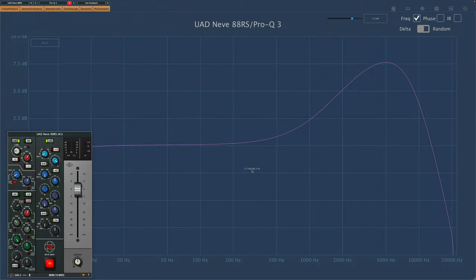Now if we jump over to PluginDoctor really quick, let's see exactly what's going on. I have the Neve 88RS here set up with the exact same thing. You've got your boost in the top end and the low pass filter sort of taming it. And this is the shape we get.